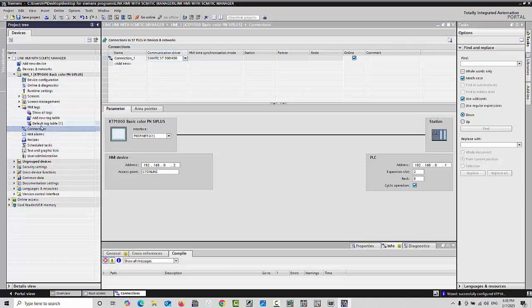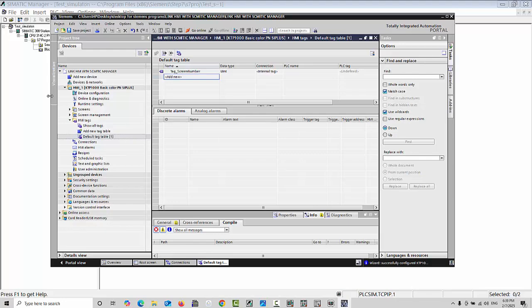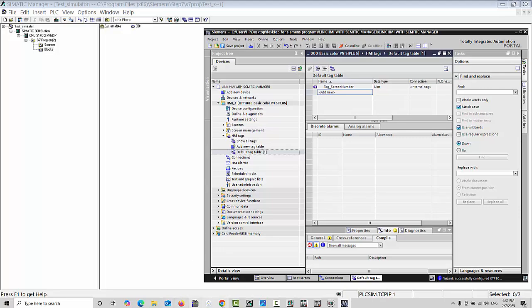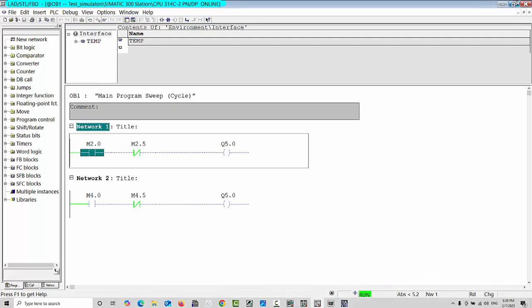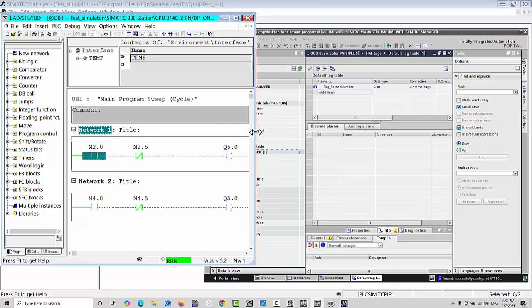Click on HMI tags, and the default tag table, double click on this one. This tag table you can see here, and here you have to write your tags. For example, I will make this small, and I will make it to the right, and here we will open our page, and this is also the running condition, and here we will give our tags.